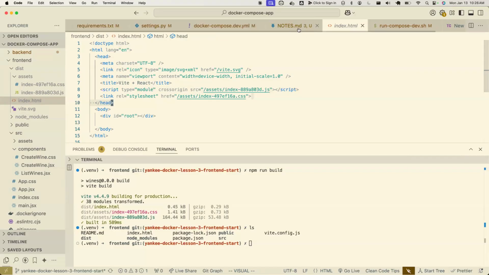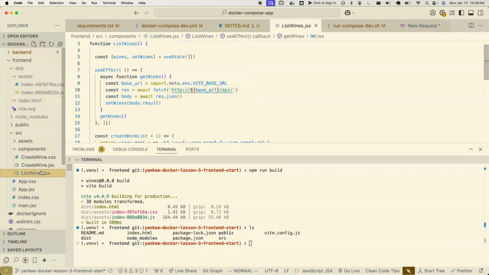So before the break, I kind of gave people a little preview. I opened up one of these components, list wines, and I pointed out here this import.meta.env.VITE_BASE_URL. And now when Chad wrote this app, he was doing it quick and dirty. He didn't even use Axios. He's just using fetch to make the HTTP requests.